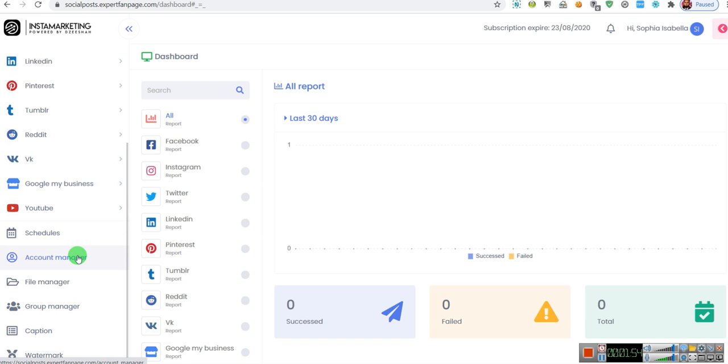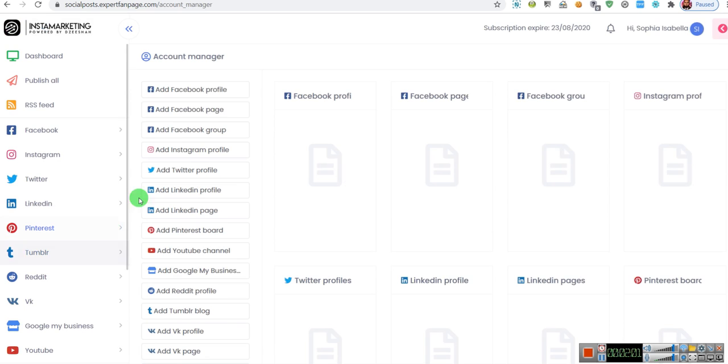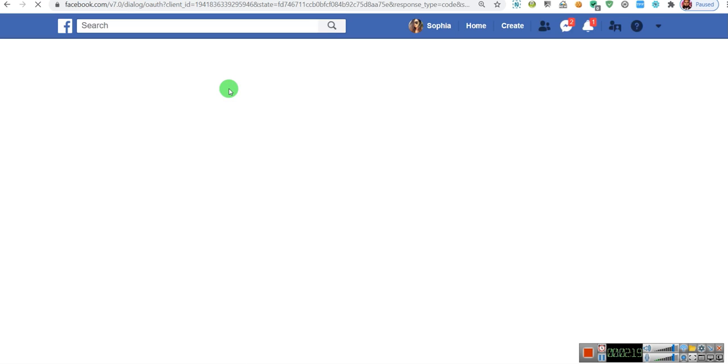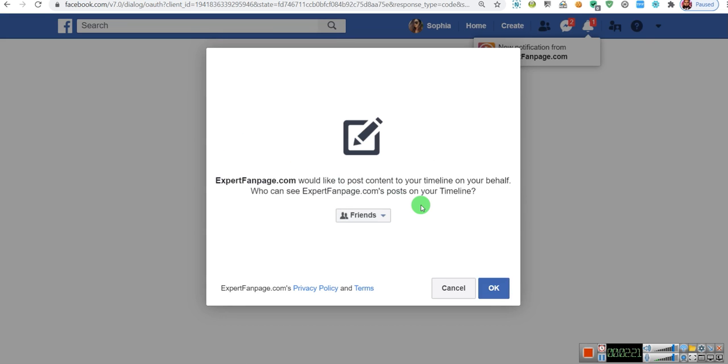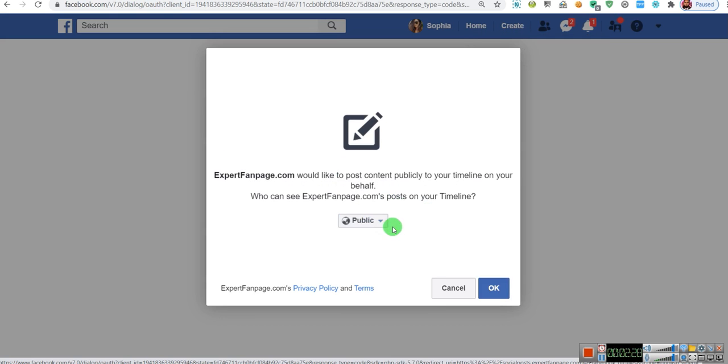So first of all, you will come here on account manager. From here you can click any of these buttons to add any of your social account. First of all, I will add Facebook profile. Who can see the post that I will be sharing with the app? It is better to select as public.